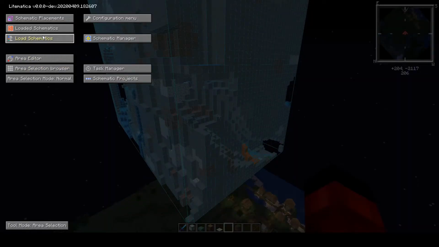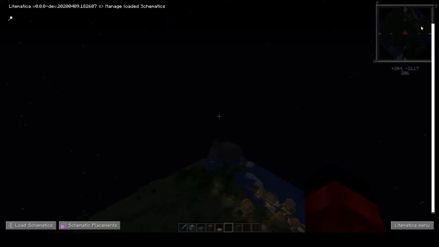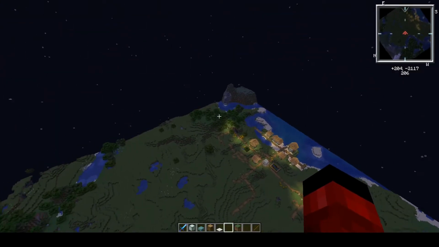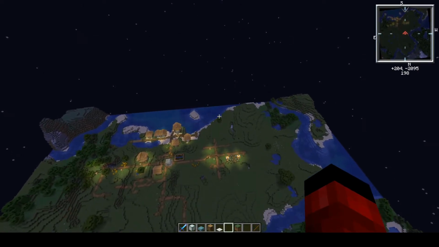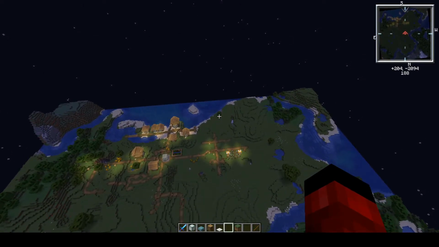And so basically, to clear a schematic, just go to loaded schematics and click unload. And then you can reload the next schematic you want to use.